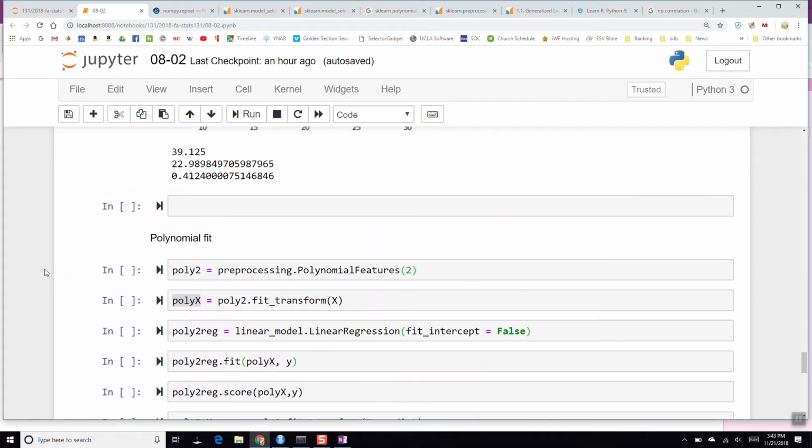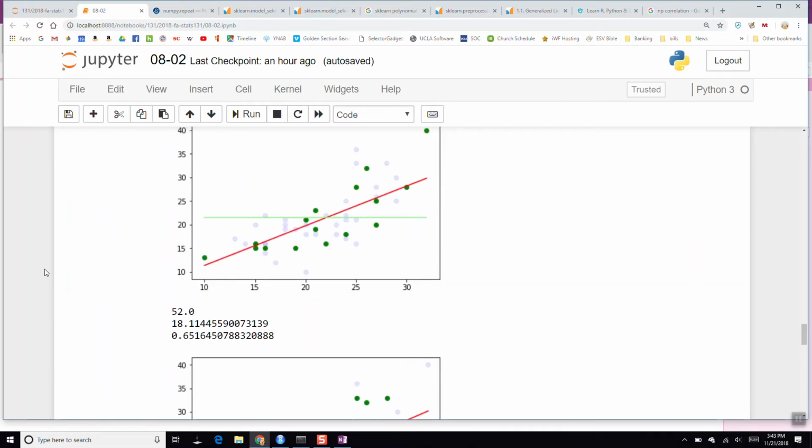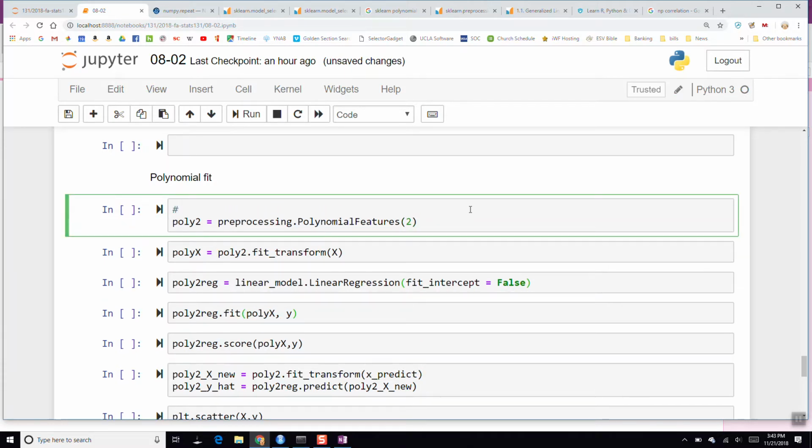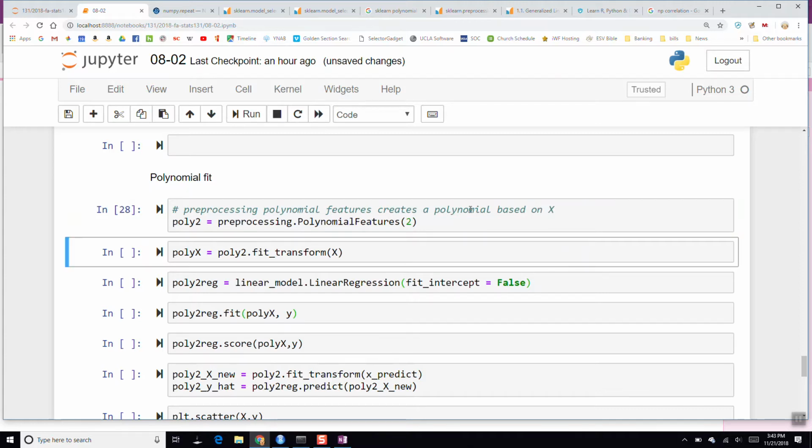Then we can do the same thing, and I didn't bother making the graphs for all of these, but the idea is the same. So here I'm going to do a polynomial fit. Preprocessing polynomial features creates a polynomial based on x. I do poly 2, so I want a squared polynomial, and I apply it to x.